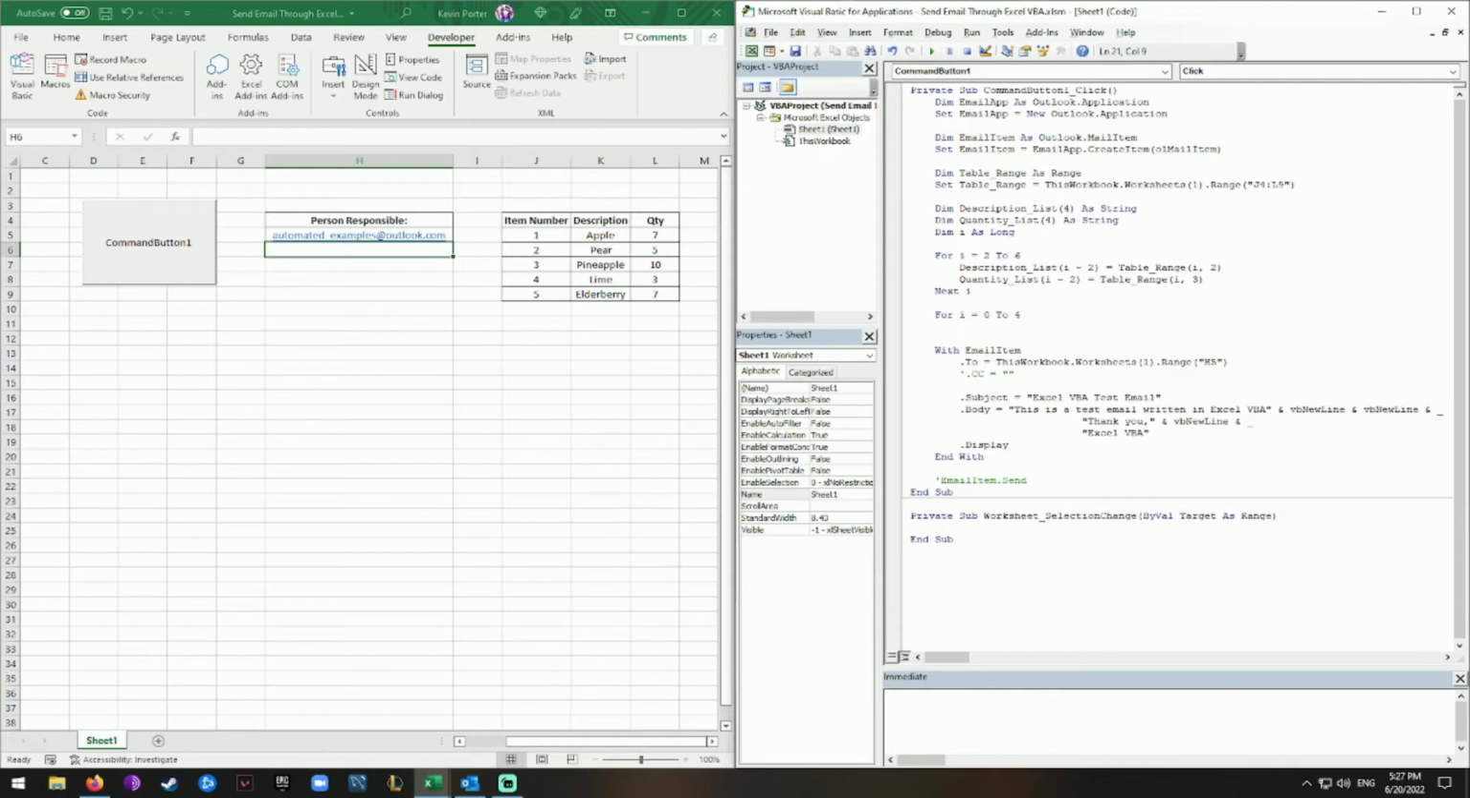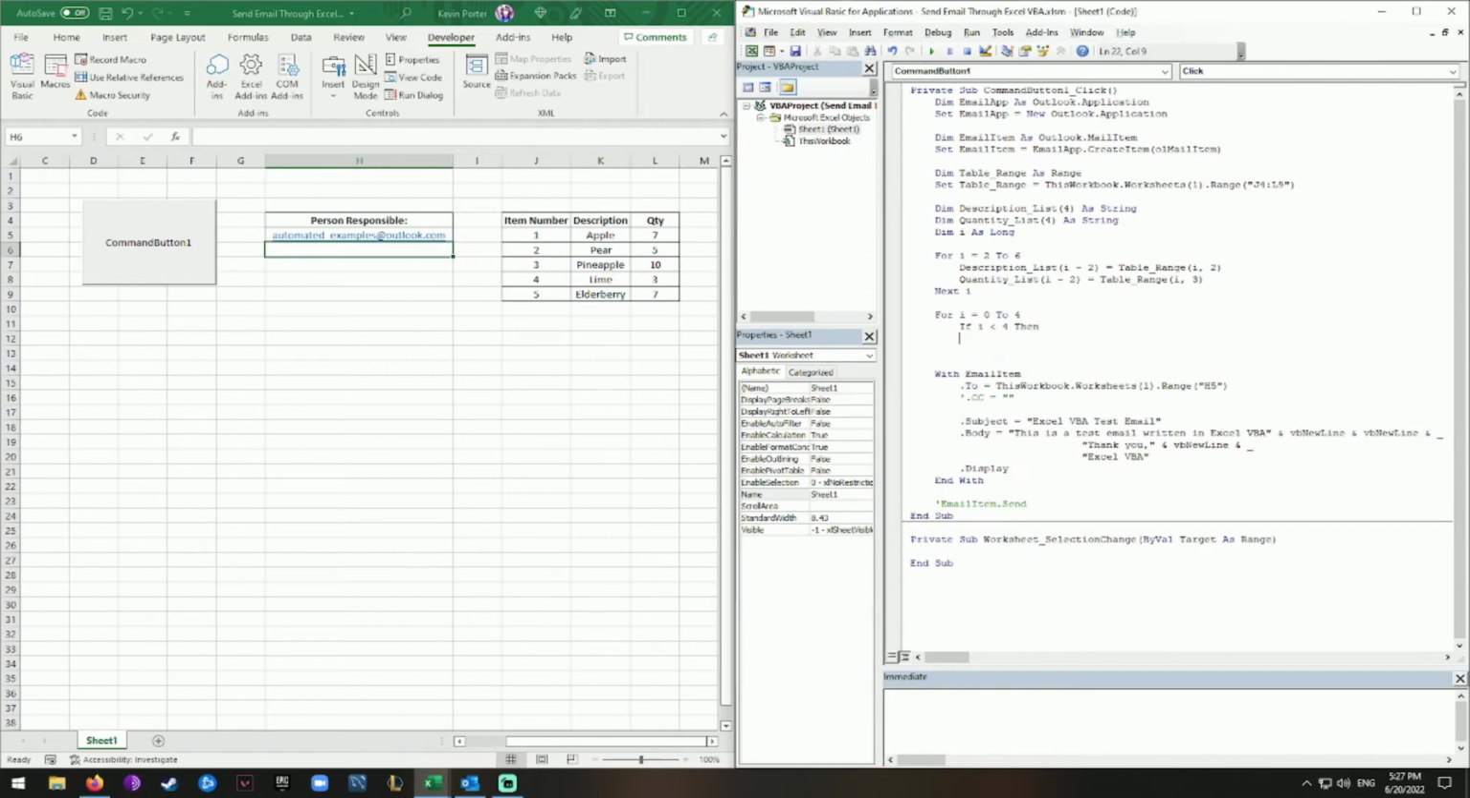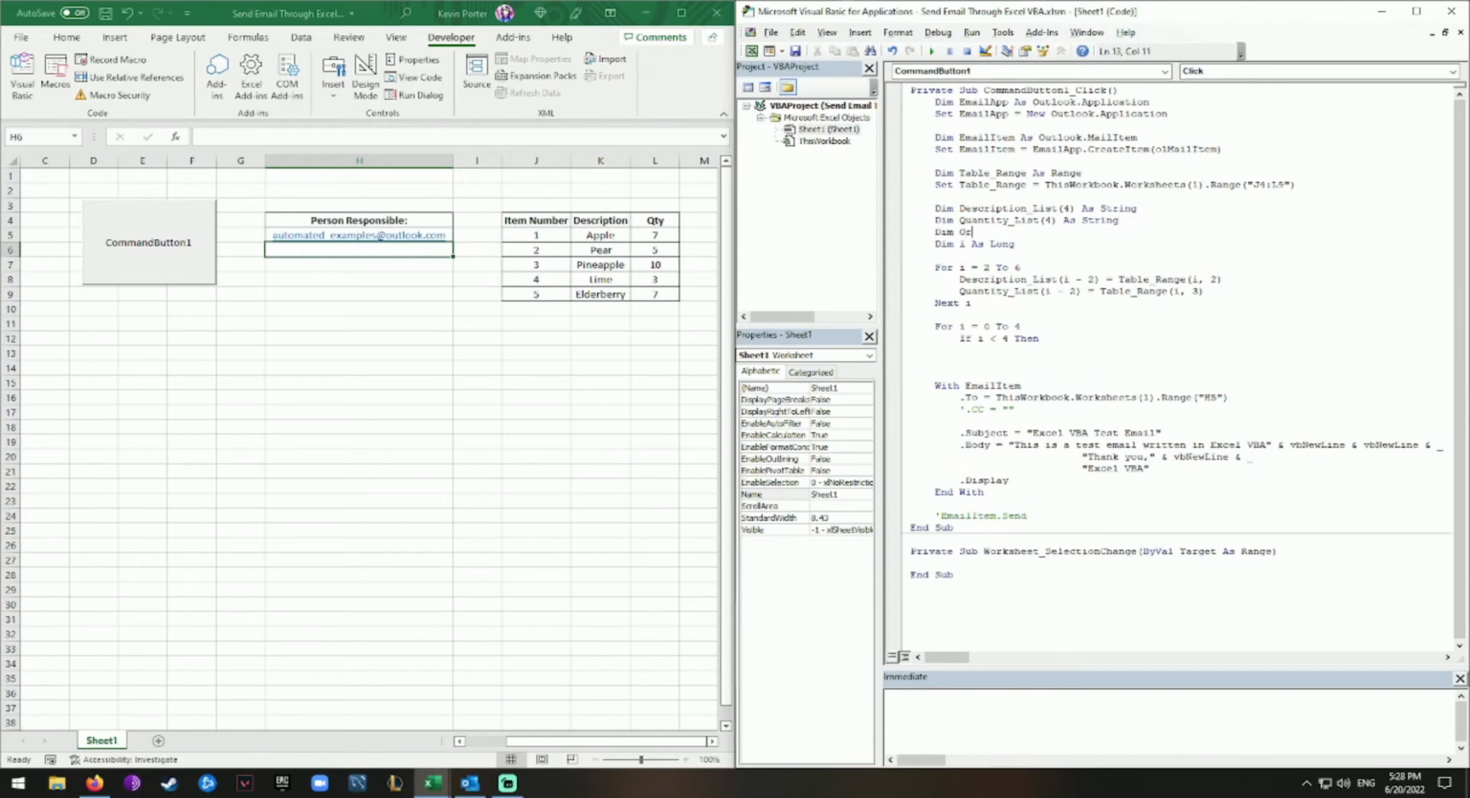So if I is less than 4, we want to put a new line after each one in the string to make the list. On the fourth one, we don't want a new line. Then what we will do is, let me also put an order list up here, and this will just be a plain string.